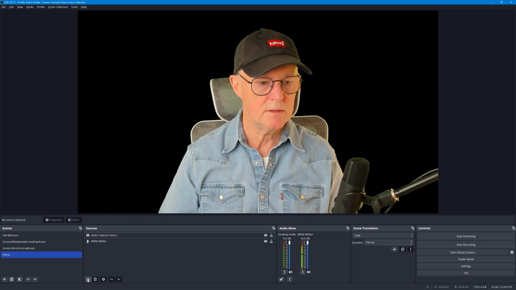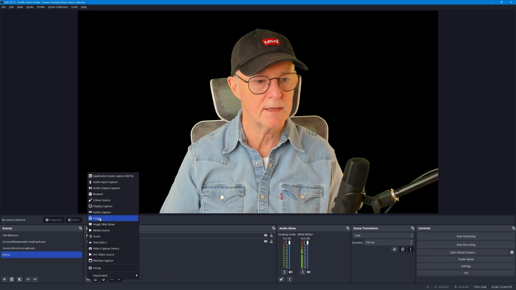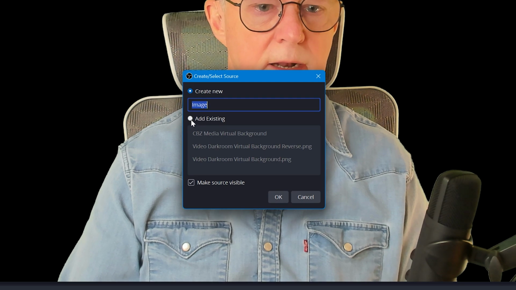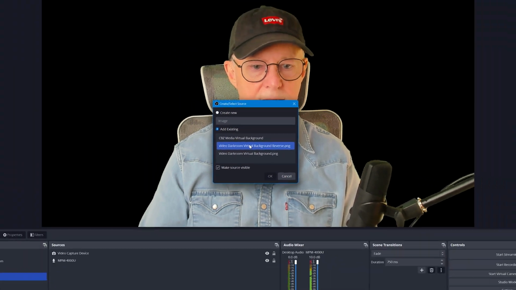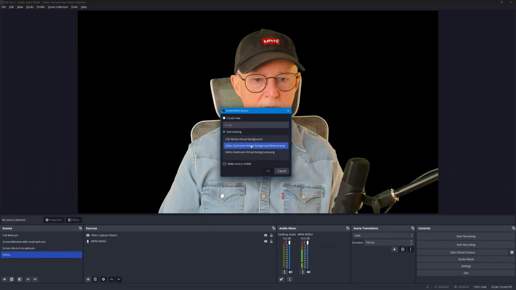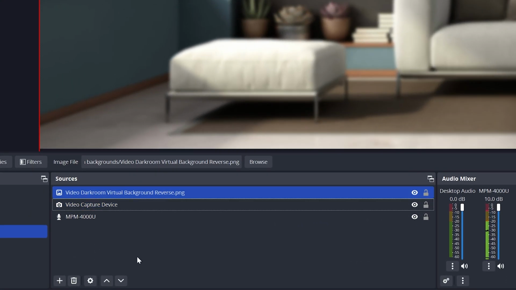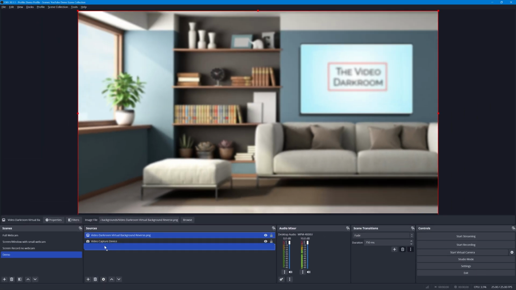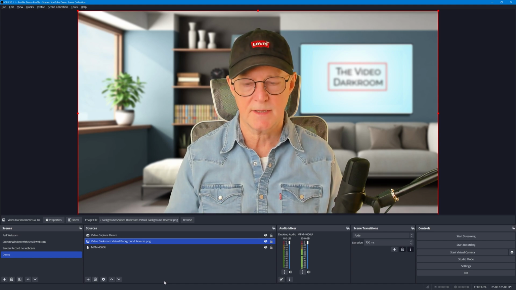So I'm going to just click on the plus sign again to add another source. In this case, I'm going to add an image to it. And I'll just add one of the existing ones to save me looking through for something. So I'll pick my standard video darkroom image and select that. Select OK. The image comes up, but you don't see the camera. And that's because the camera is lower down on the list of sources than the image. So I'll just pull the image down below the camera, and now suddenly you can see the camera is at the front and the image is at the background.